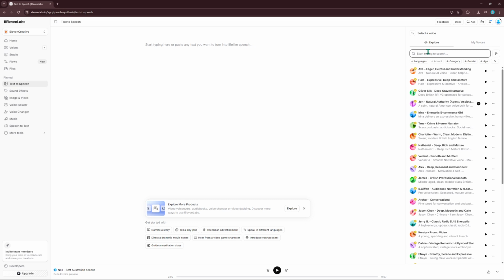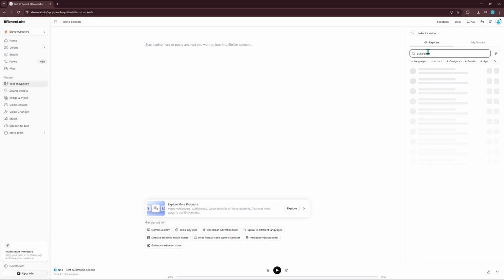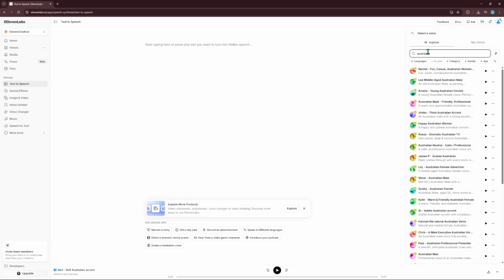Next, open the voice menu and use the search bar to find Australian options. Type Australian accent or simply Australian and let the results load. You should see a selection of voices that are clearly labeled or tagged to reflect Australian pronunciation. If the list looks sparse, double-check that you're not filtering by a category that hides voices, and make sure the search term is spelled correctly. Results can include a range of tones, from casual and friendly to more formal and broadcast-ready.